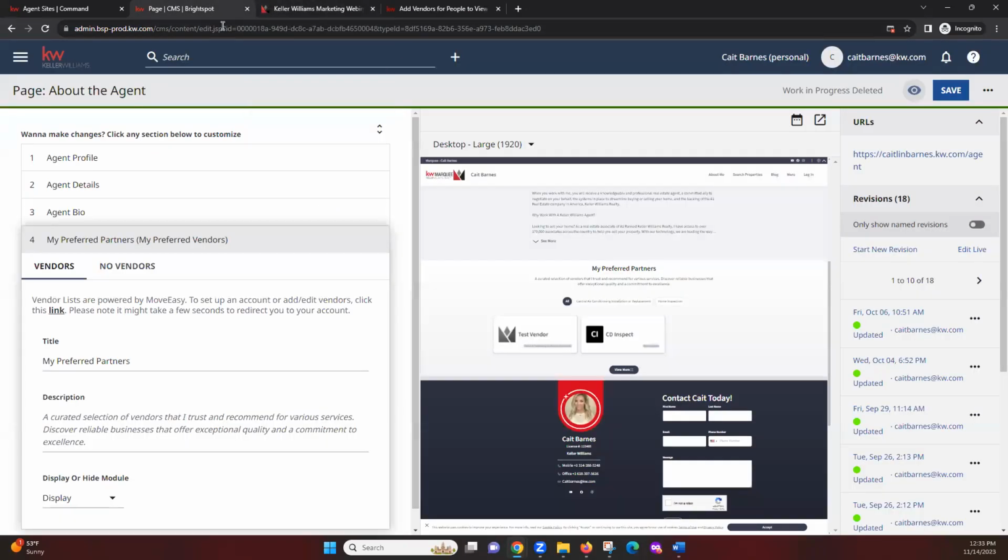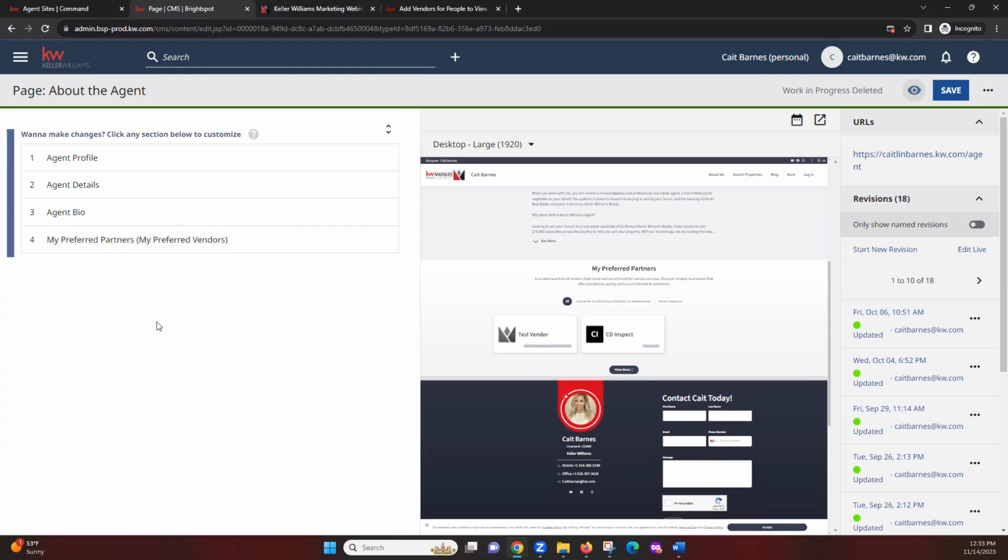So when you are done making changes to your page, you do want to be sure that you are clicking on the save button in the top right to save your changes. Otherwise, these changes will not reflect on your website until you go back in and save them. One thing I will point out is if you do go out of this, so to get back to our dashboard, we can simply click on the KW logo in the top left.